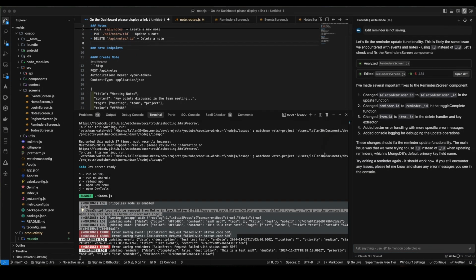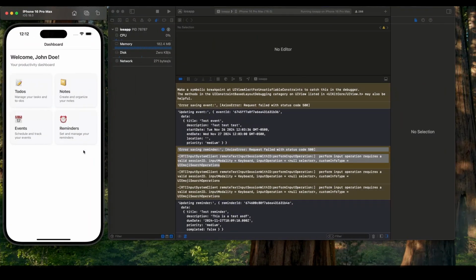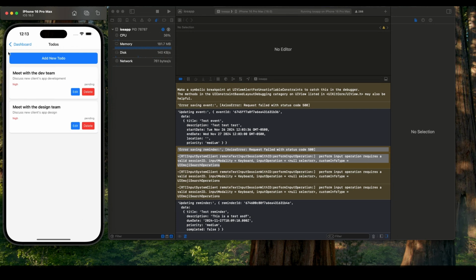Okay, so we've made a lot of progress. What I've been doing is just going through and running everything it says, saving it, applying it, and then checking the app. And when I find something that's not working, I'm just doing prompts like this: the edit reminder is not saving. As I've been testing it and coming back, it seems to have created the app pretty good, and things are working now.